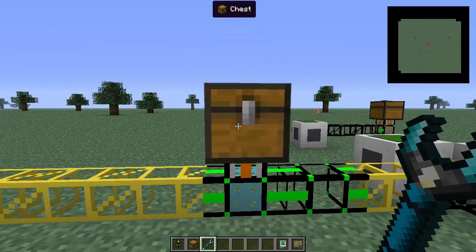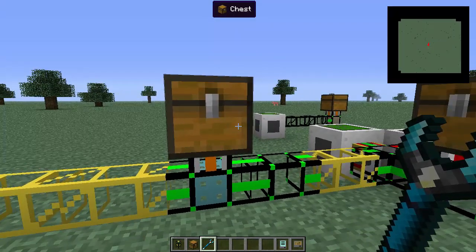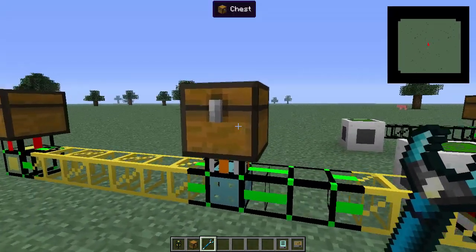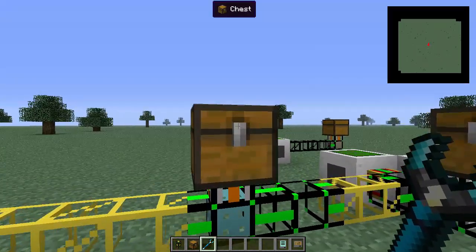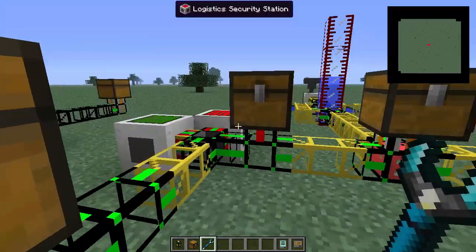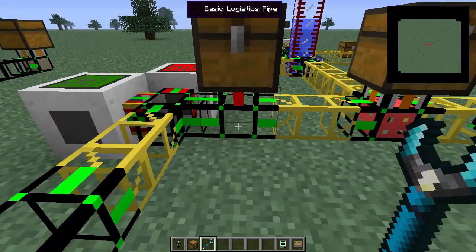So the first thing I want to do is show you how to get items out of a chest and into your logistics pipe network. But in order to do that, we have to do a little bit of groundwork first. So let's go back over here and talk about this basic logistics pipe.